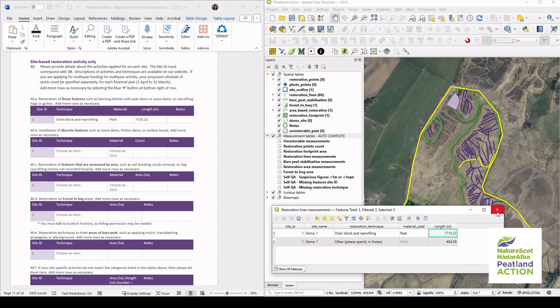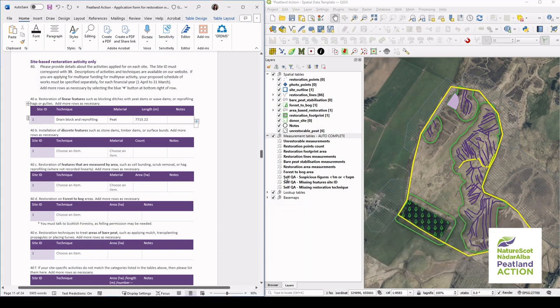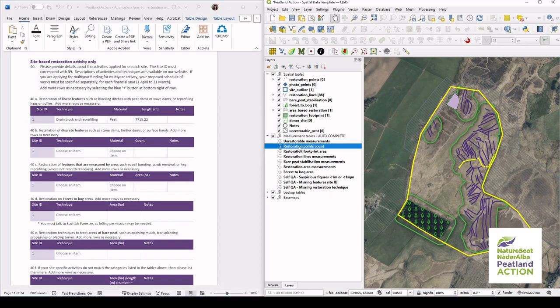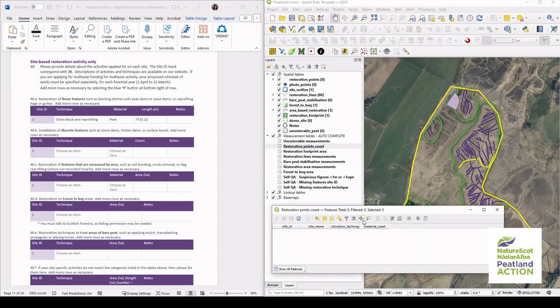For table 40B discrete features, information can be found within the restoration points count table. Dam locations, especially non-peat dams, are requested for final report stage. However, these are not required at application stage, so this second table is often blank.